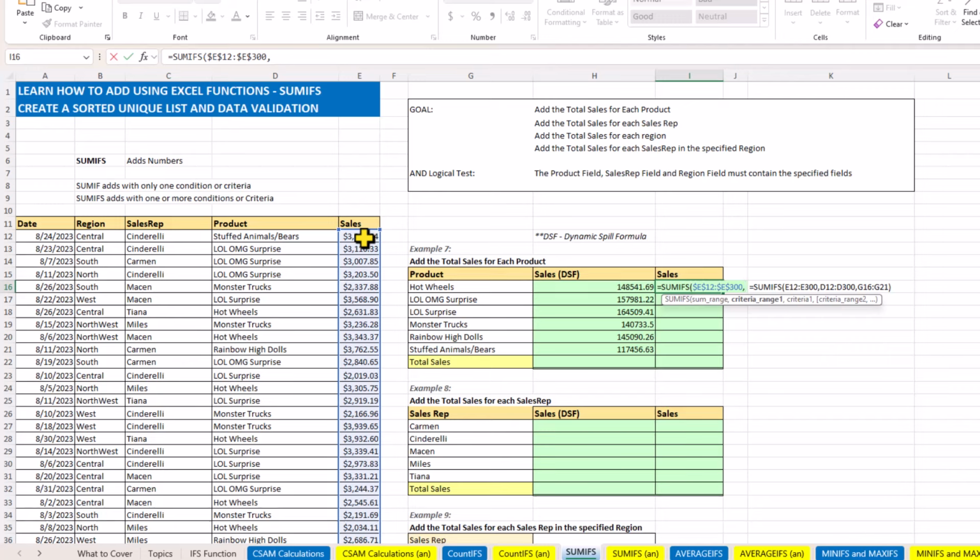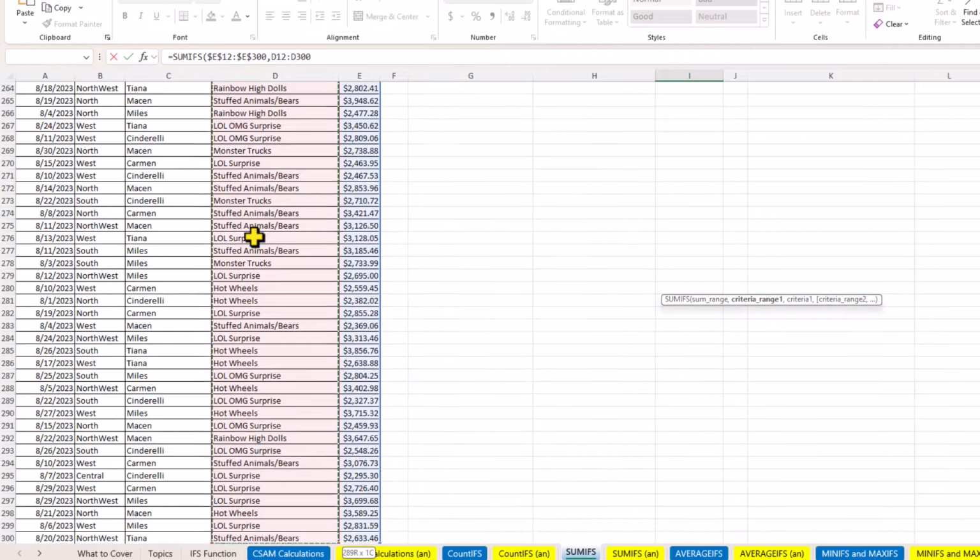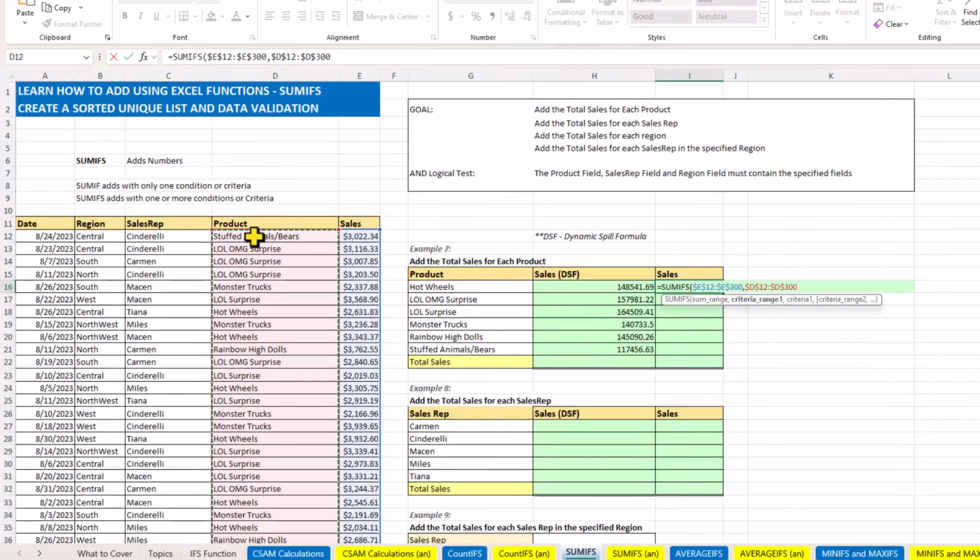Our criteria range will be the products field because we are calculating sales for the products. Select the product field, Control Shift down arrow to select all the cells that we are using in our formula. We're locking this one, it's an absolute cell reference. F4 to lock that, don't forget that, and put a comma. And now we provide our criteria, which is a relative cell reference, just one product right there.